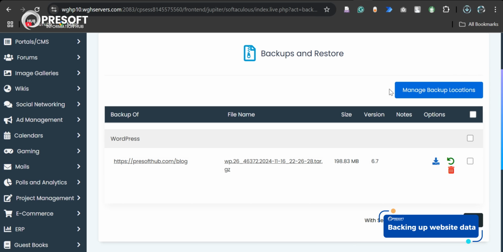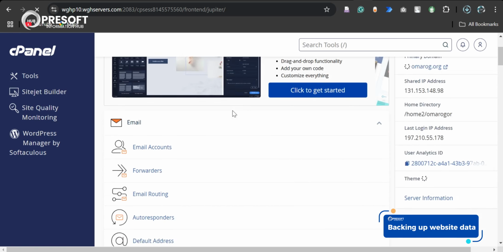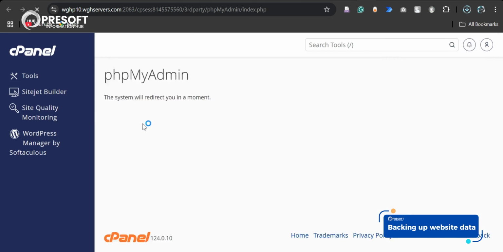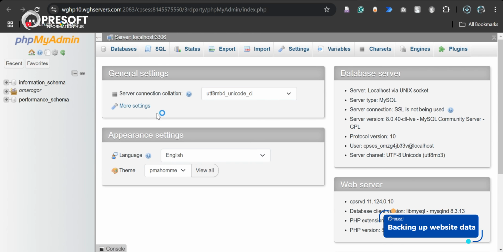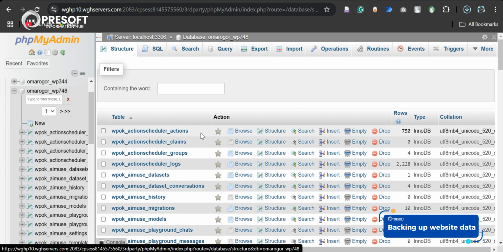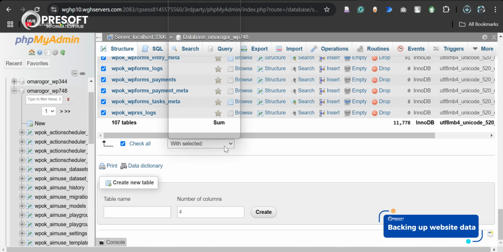Now another important thing that you will need to back up is your database, and to do that we are going back to the control panel, and this time we'll head over to phpMyAdmin. Now when you get to phpMyAdmin, you click over to the database section and select the database that you want to back up. When you are there, you go to the bottom of the database table, click on the check-all button, then you export.